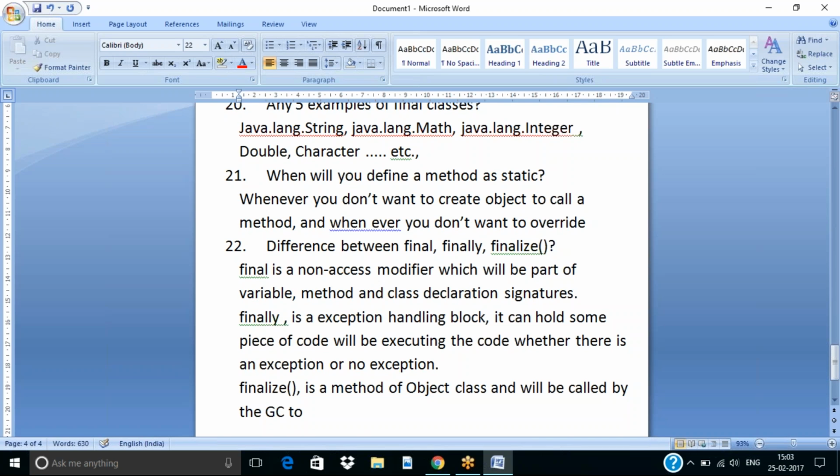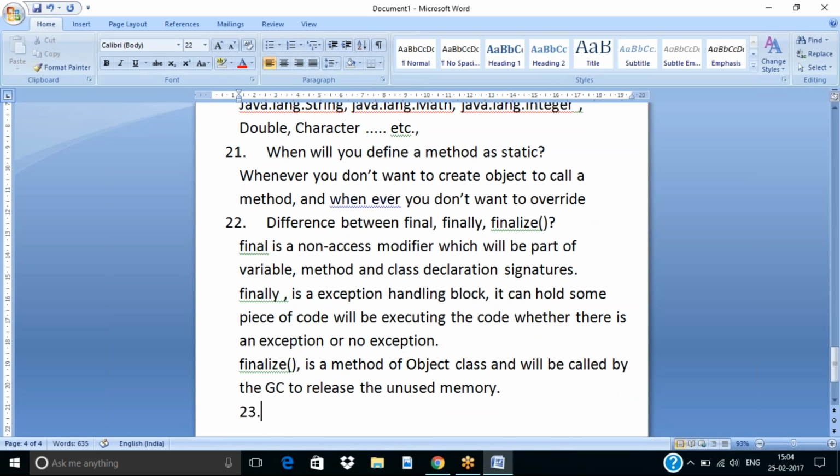To release the unused memory. So the unused memory can be released by the finalize method. The finalize method will release the memory and that will be called by the GC. Okay, so there is a difference between final, finally and finalize.